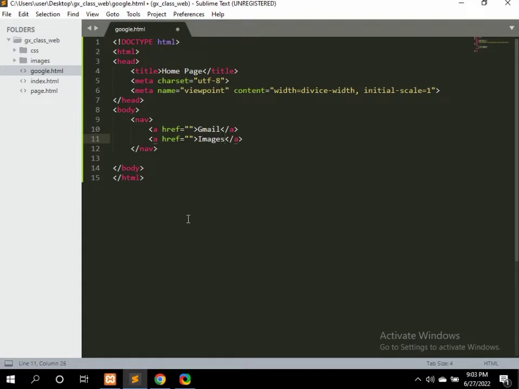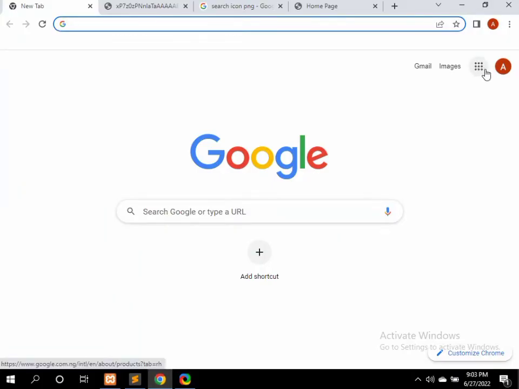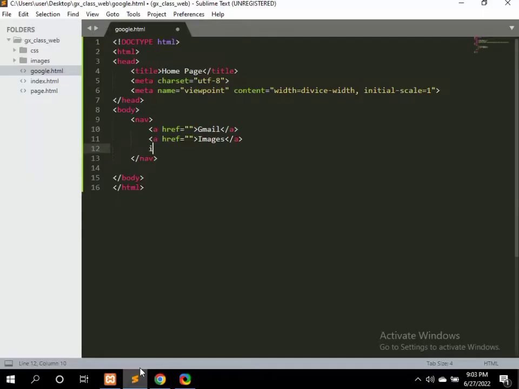images. Then the next one is an image that we use to represent the menu icon bar. So let's write img, tab, then for the source of the img, we'll be putting an image inside the images folder. So let's say images slash app menu dot jpg, images dot app menu dot jpg. So let's give it a width of 20 pixels.